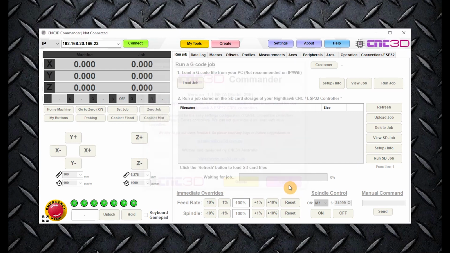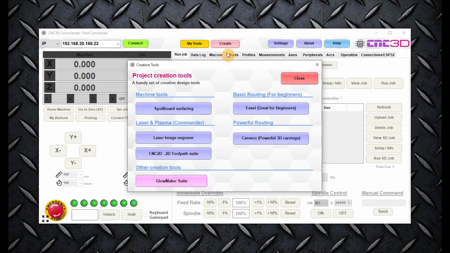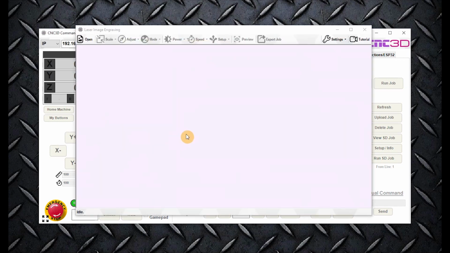So let's just close out of here. Now, our Laser Image Engraver tool is found within our Creations Tools section within Commander, which is located in this Create button at the top. So we're just going to click on here. And the tool that we are referring to today is found under the Laser and Plasma section here. And it's this Laser Image Engraver option. So let's just click on that.